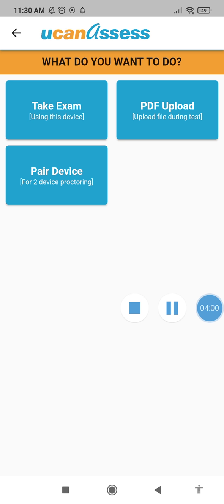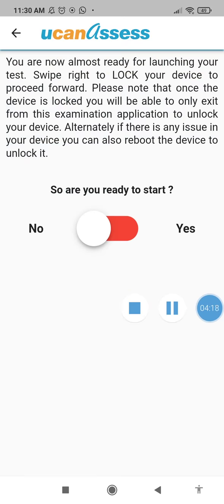In case for the CAT exam you need to do the PDF upload, then you need to come to this dashboard and click on PDF upload when you want to do that. So first I will use this to pair with device 1. So I'm going to say pair device.